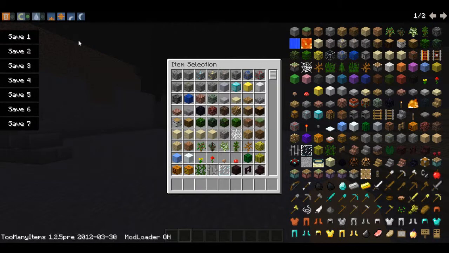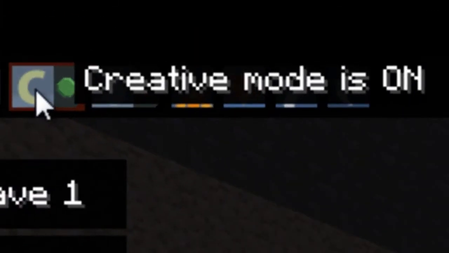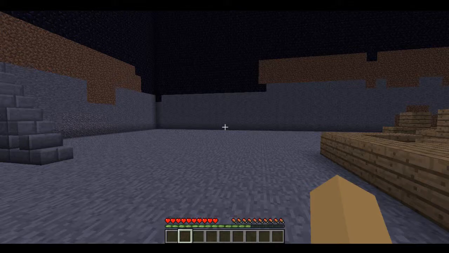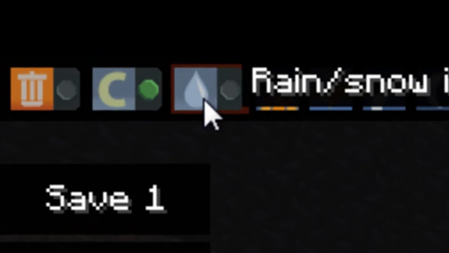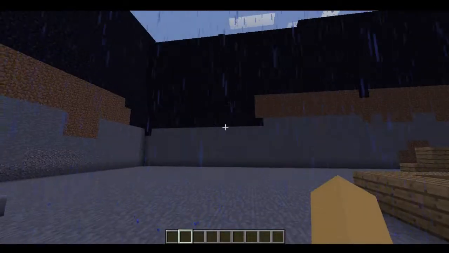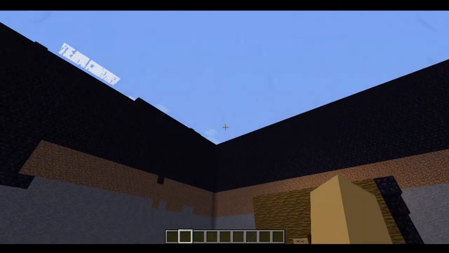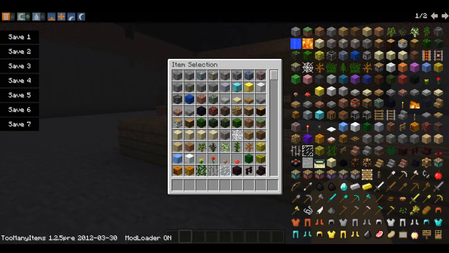Not only that, you can also switch your creative mode. So right now my creative mode is on, but creative mode is off, and there you go. With just a click of a button, I'm in survival mode. You can also control the rain, which should start any minute, and there it goes. You can also shut it off, and yeah, there it goes, it's off. So it's really cool. Not only that, you can also control the time.